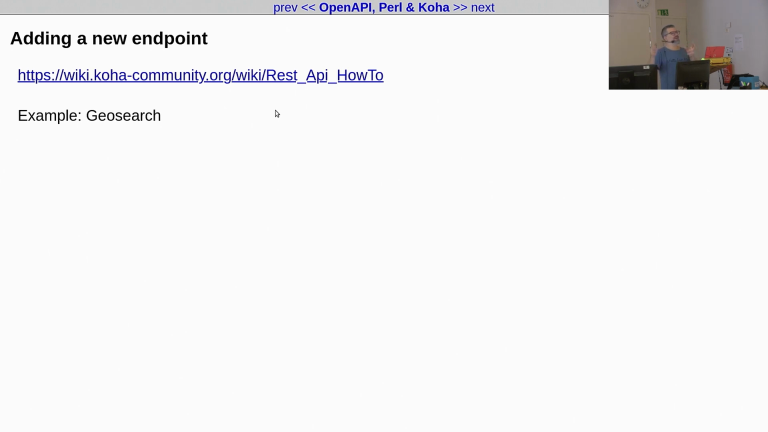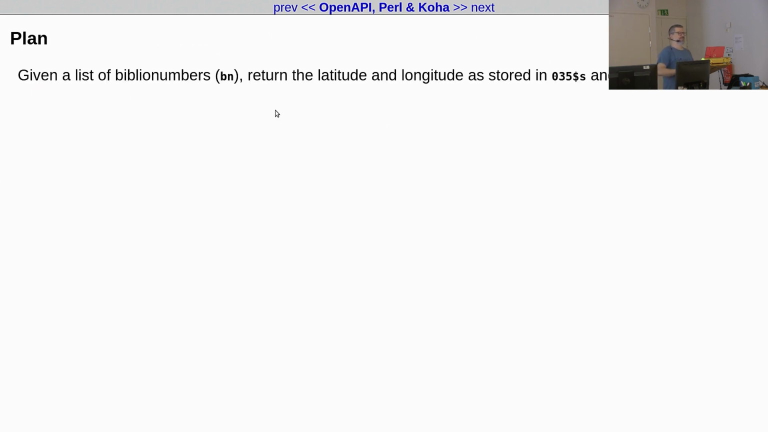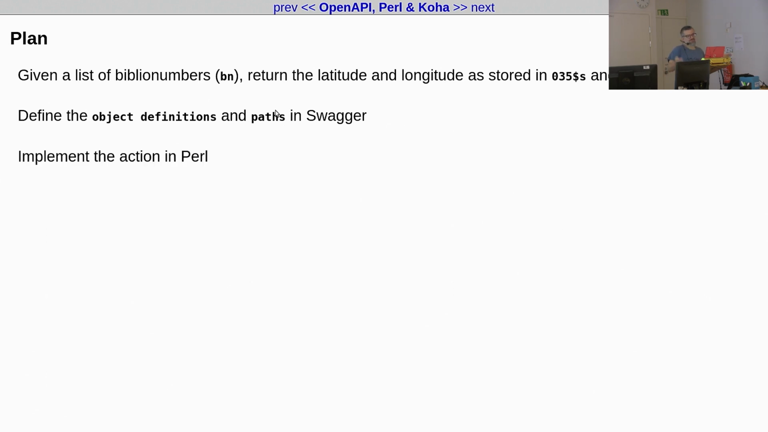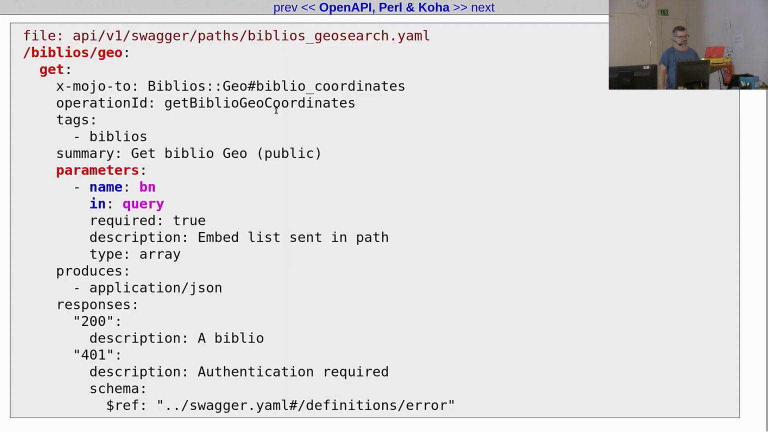I'm currently in the process of trying to add a new endpoint to this, so the patch is still not finished. Mark and I worked on it some time ago, and I see my talk tomorrow on this geo search thing. Here's what I want to do: I want to give a list of biblio numbers, which are like the ID of a book, and return the latitude and the longitude as stored in this MARC XML field. That's too much bibliographic information for the non-bibliographers, but just some data. So what you need to do is first define the object definitions and paths in the Swagger documentation, and then just implement the action in the Perl code.